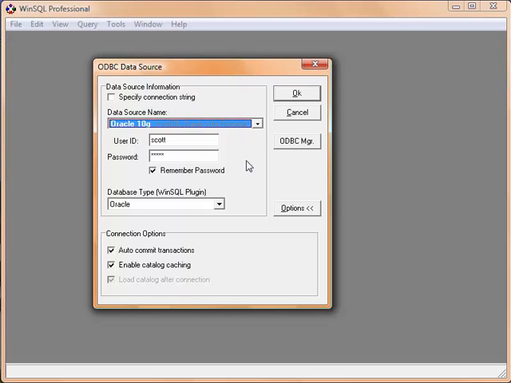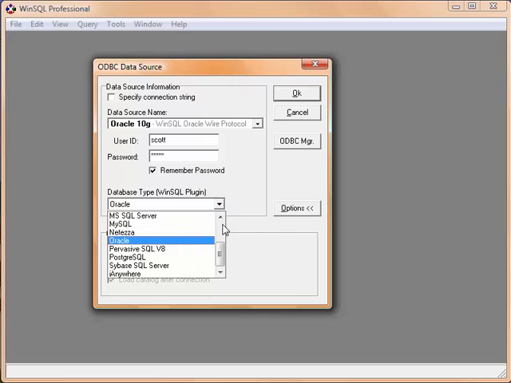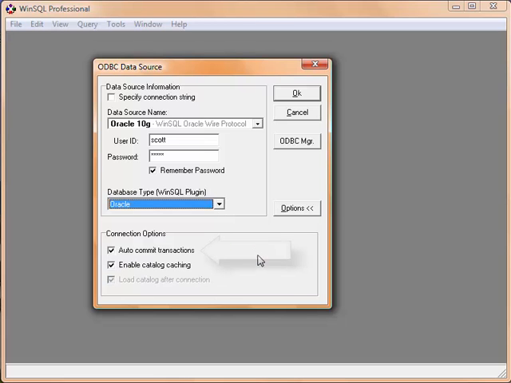To connect to Oracle, I simply provide a user ID, password, and select an appropriate database type from this pick list. Selecting a database type specifies the type of plugin I wish to use in WinSQL. I check this box if I want all transactions to commit automatically. If I run WinSQL in manual commit mode by unchecking this box, I must either commit or roll back every SQL statement manually.